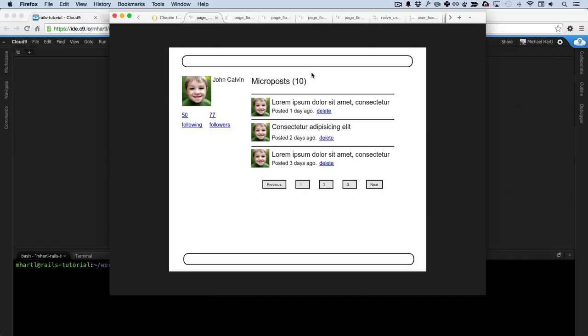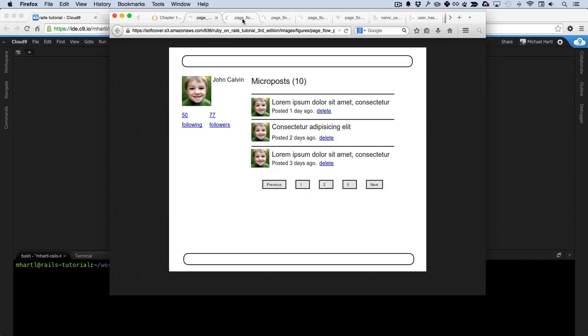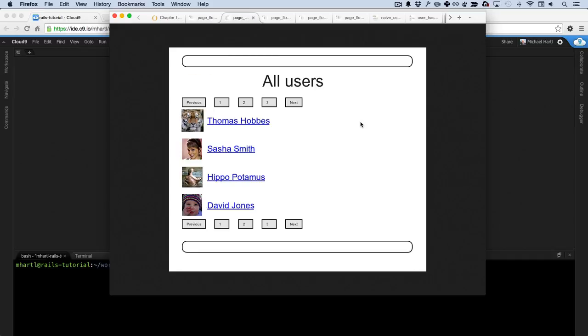This is our goal for a user's profile. You can see that we've got a bunch of elements already implemented, including the Gravatar image and name, the number of microposts, and this list here of the user's microposts, including the delete links and pagination. But we're going to add these links here, 50 following, 77 followers. If you want to find a user to follow, you're going to be able to go to /users, which is just the user index page.